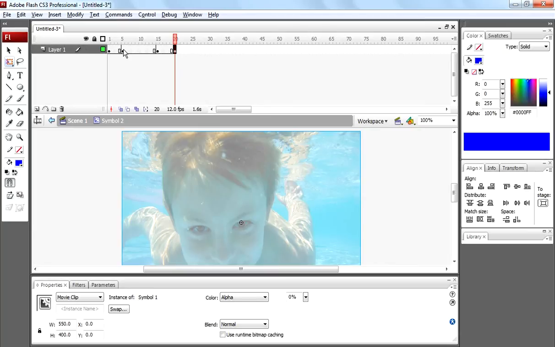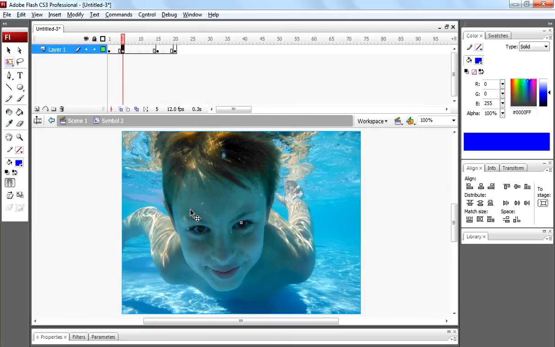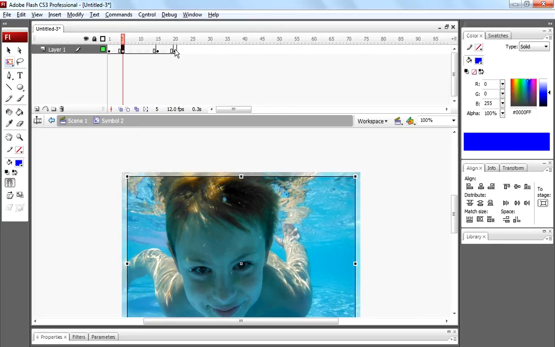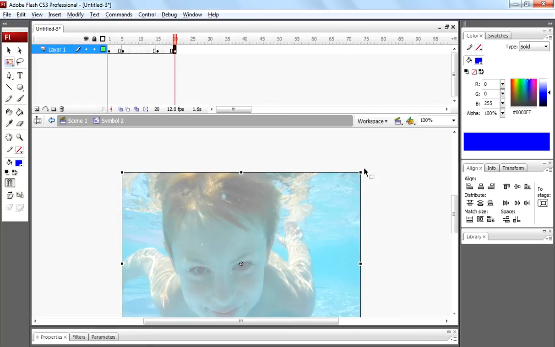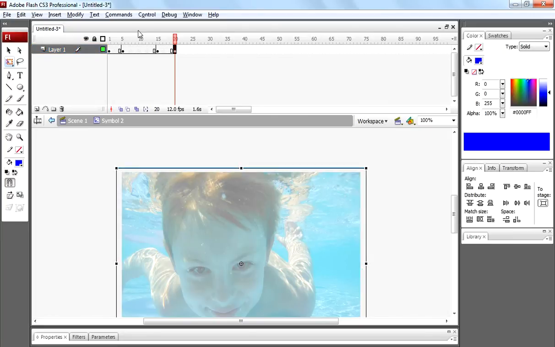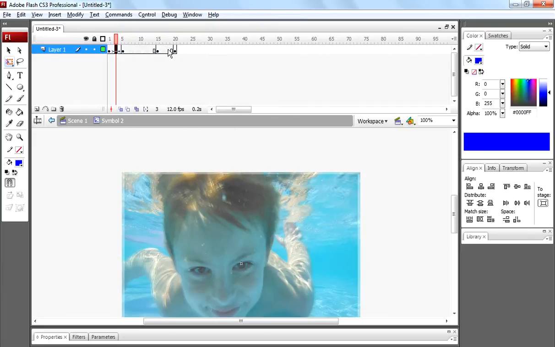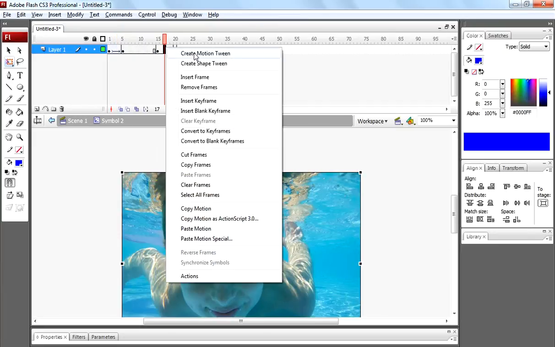Now select 5th frame, select movie clip, press Q on keyboard and decrease the size of that image little bit on 5th frame. Now select 20th frame and increase the size of that movie clip on 20th frame little bit. And now create a motion tween between 1st and 5th frame and 15th and 20th frame.